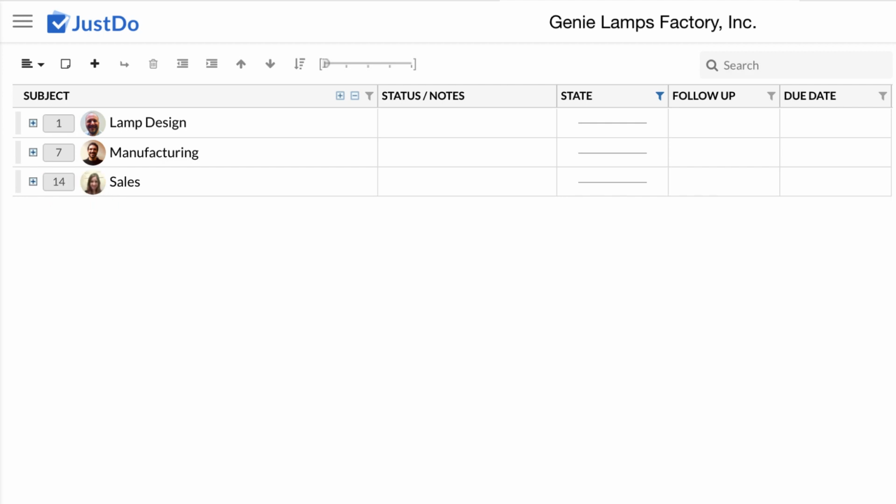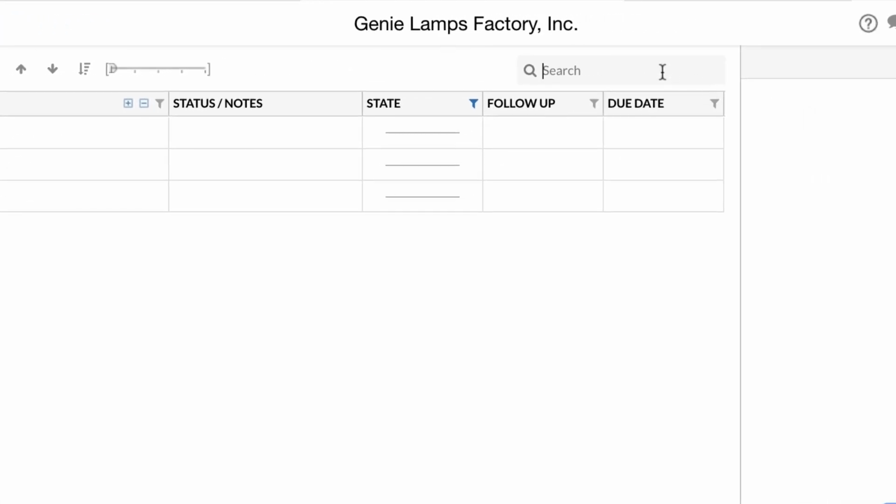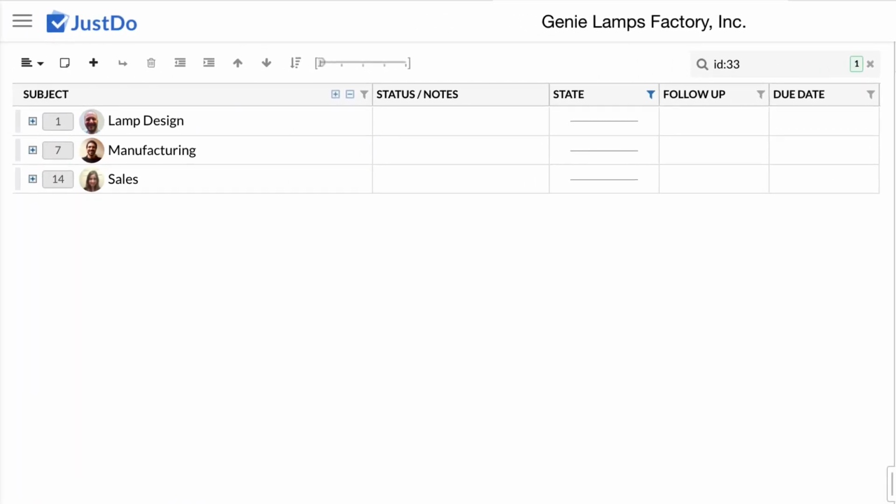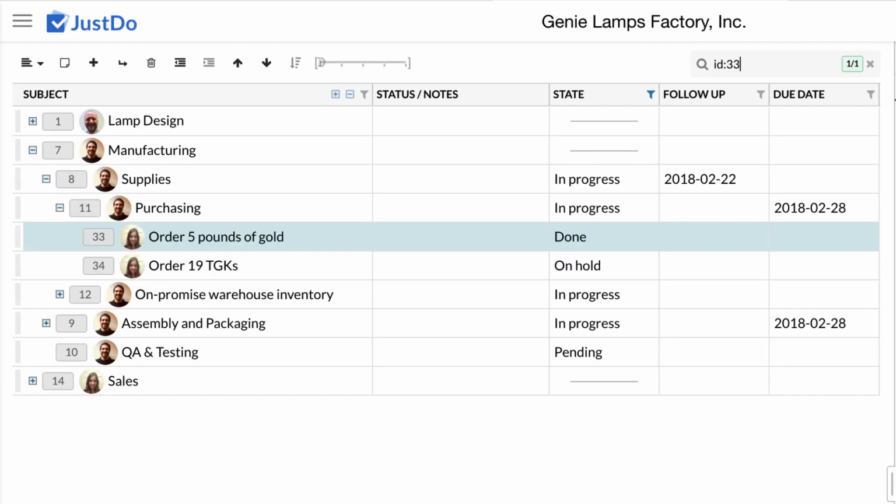One neat trick is that if you know the task number, you can simply type in ID: followed by the task number, press Enter, and JustDo will highlight the exact task.